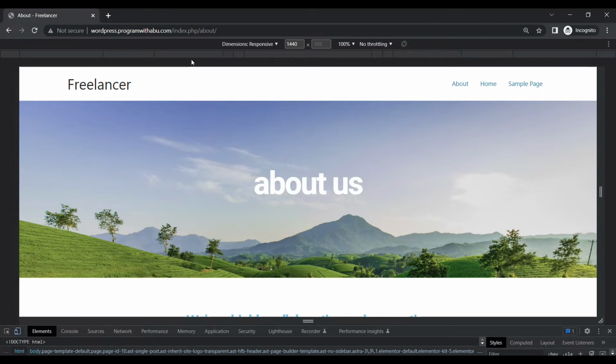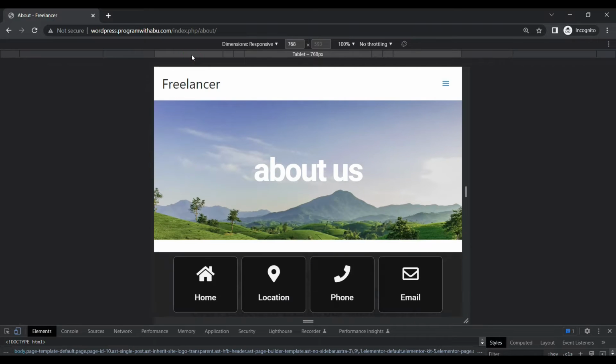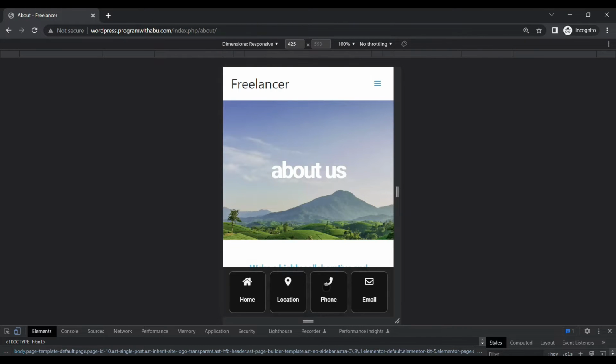But if I change it to tablet view over here, you can see the navigation appears, and someone can call home or change your location, or you can add whatever you want down here. And if I make it even smaller to mobile, as you can see, the icons become smaller and they are responsive according to the different sizes of the screen of the user.